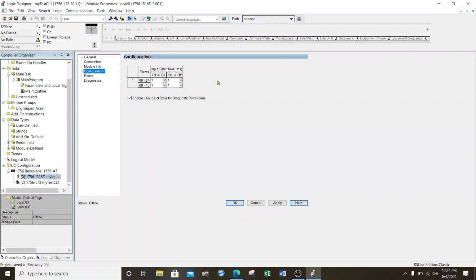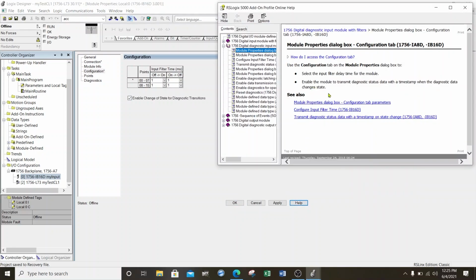If we navigate to the configuration tab, we can see that we have the opportunity to set filter times for various groups of input points. Notice that there's a different off to on transition filter time than on to off. And we have the ability to set these to 0, 1, or 2 milliseconds, depending on how much smoothing we want on those inputs. There's also a checkbox to enable change of state for diagnostic transitions. And the help will tell us that that enables the module to transmit diagnostic status data with a timestamp when the diagnostic data changes state.